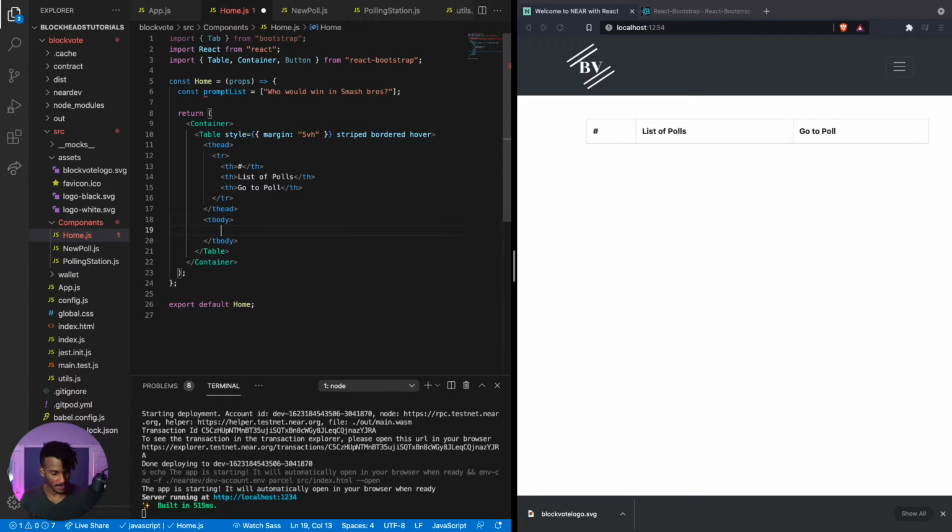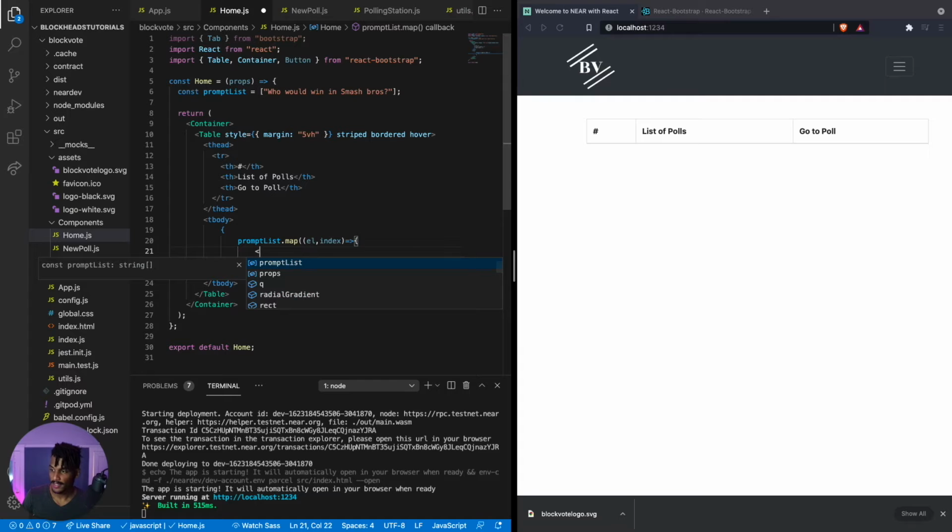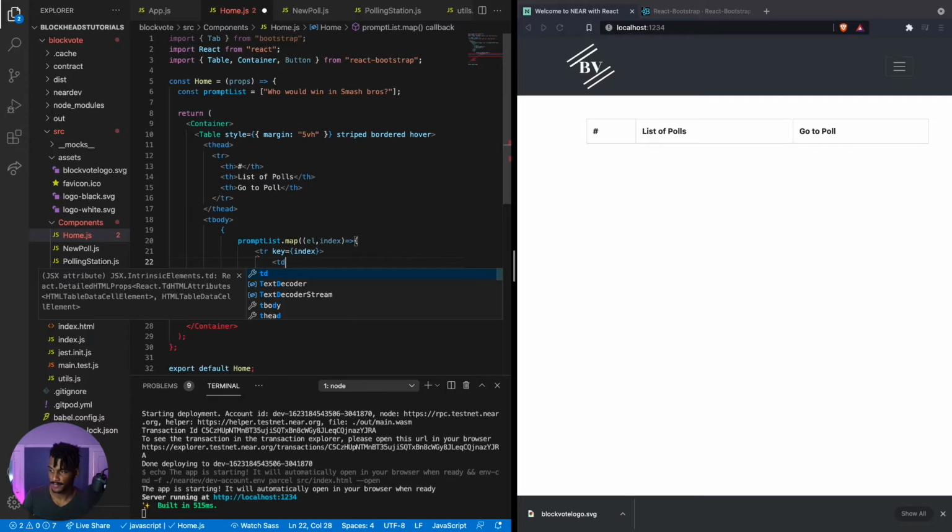So in T body, we're gonna put in some JavaScript. Again, this is all JSX, so inside these curly braces, we're gonna actually enter some JavaScript. And we'll type in prompt list dot map el index. Sorry about that, it's a mess. El index. So TR key is equal to index. TR means table row.